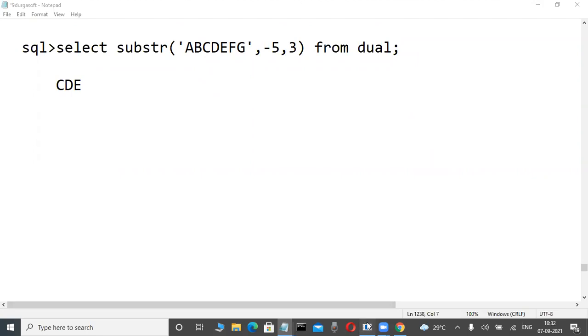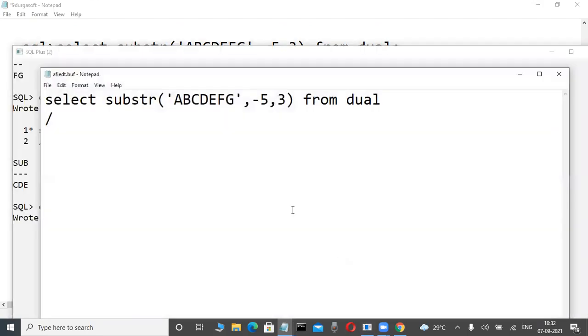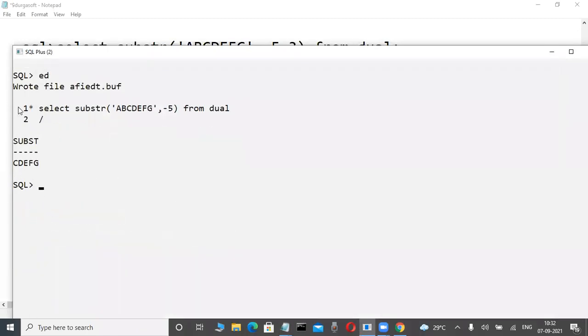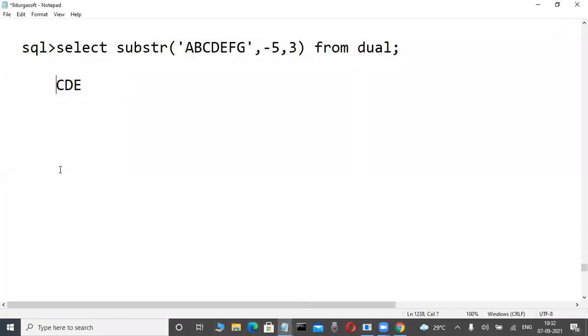Now I am writing -5. I'm not interested in the third parameter, not a problem. It works. What is the output for -5? Very good. Is C the output? Otherwise, C, D, E, F, G is the output. Only one is correct. Who is saying C, D, E, F, G is the correct answer? Why? Because it returns all the remaining characters. Very good. Correct. C, D, E, F, G. Write this also.